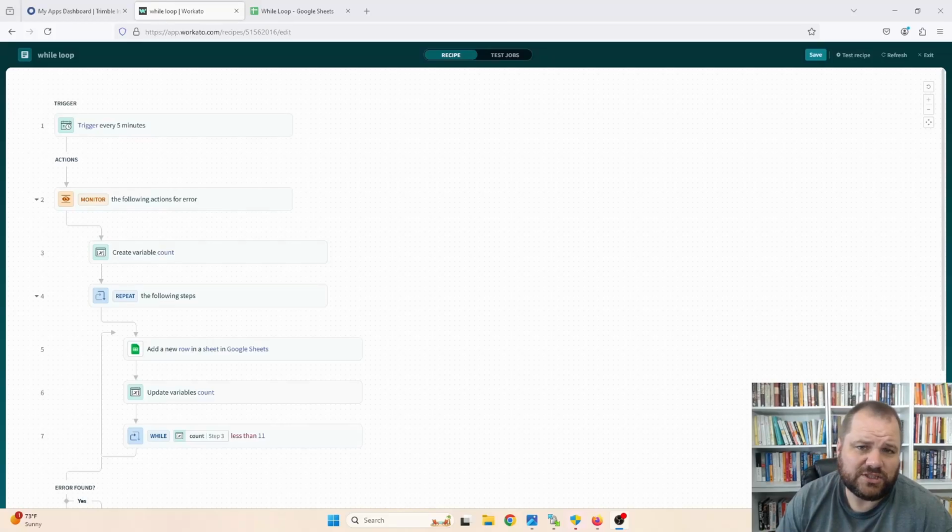Hey there, wanted to show you how to use the while loop in Workato. This is something they rolled out, I believe, end of 23, early 24, somewhere in there. It's pretty simple to use, so I'm going to show you exactly how to do that.